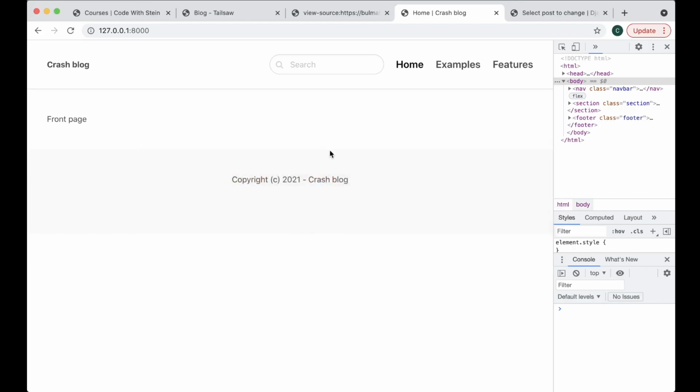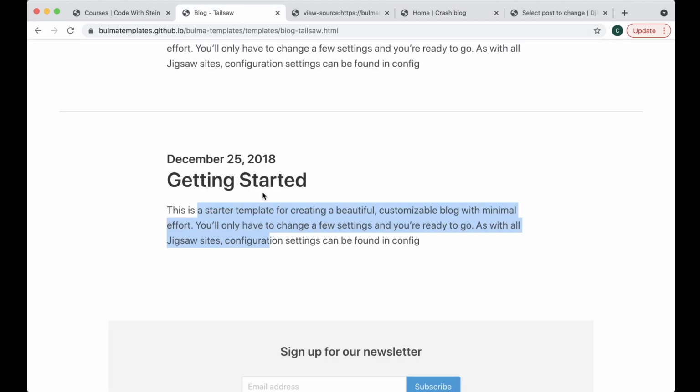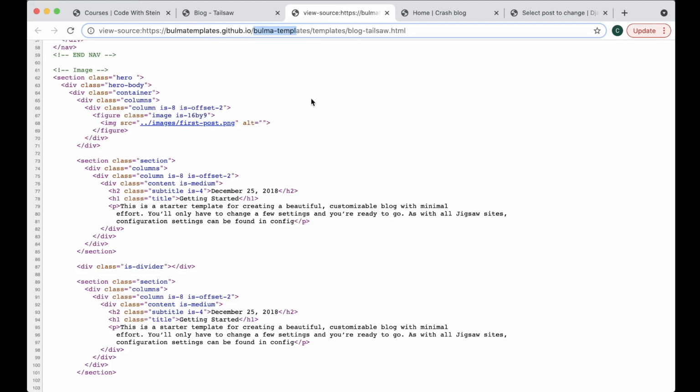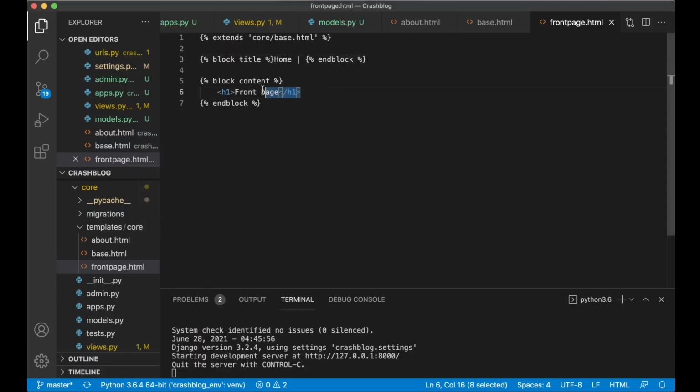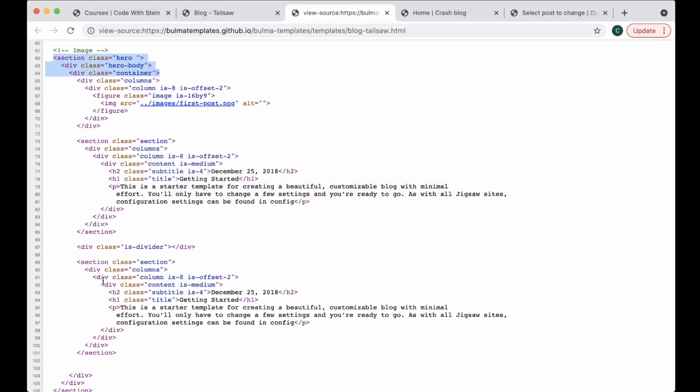So now I want to make it possible to show them here. And I want the posts to look like this one. So I need to go in here to the code and copy a little bit of this. So first I copy the section and the hero body and the container. Then I go into the code here, just remove this title. Then like that. Just remove this space. Go back and copy some more.